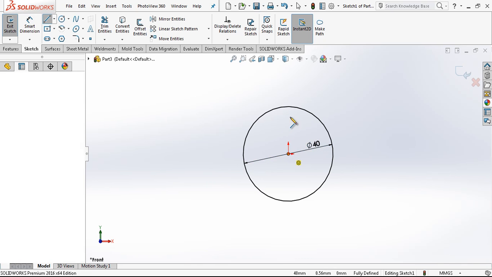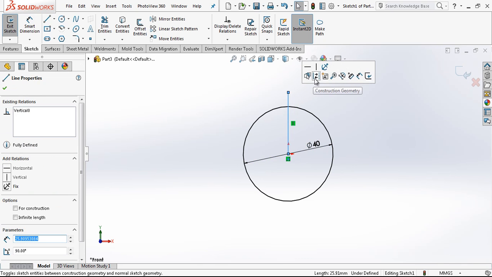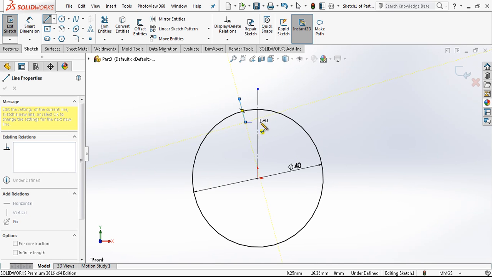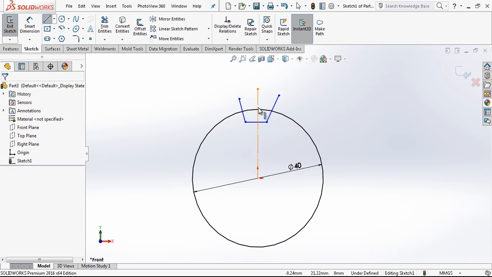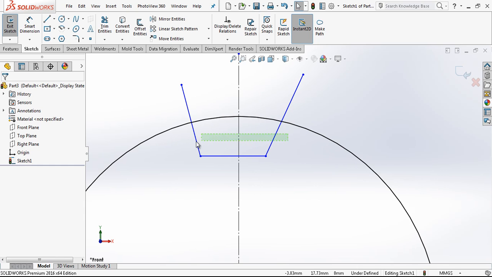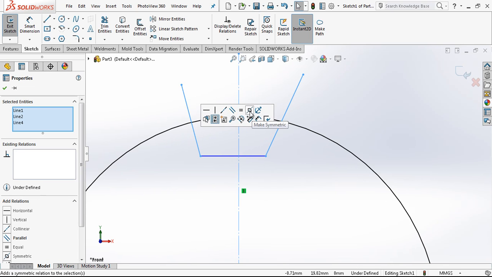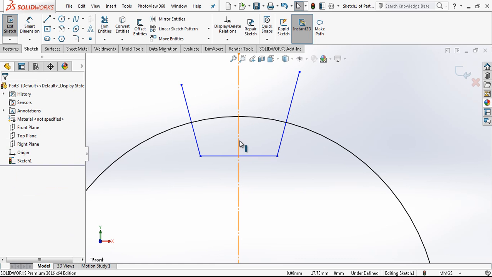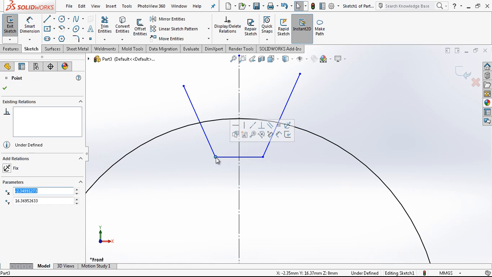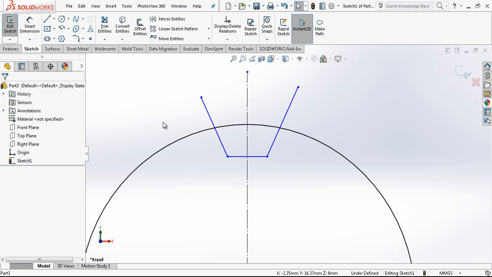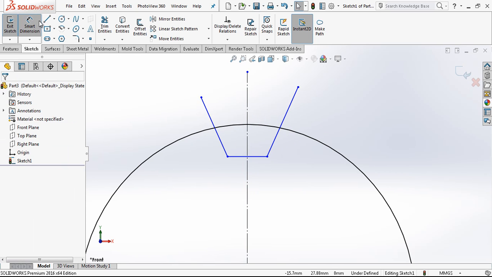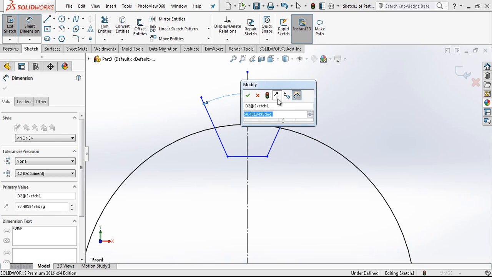and I'm starting with a line and converting this to a construction geometry, and then here we create a line again like V shape. Just by pressing my left button I'm passing by two lines and one center line, and then automatically I can add a mirror relationship, as you see here, make symmetric. And after that we are going to give the degree.